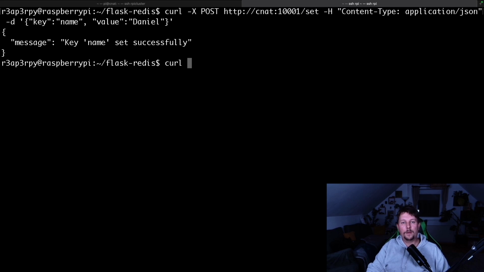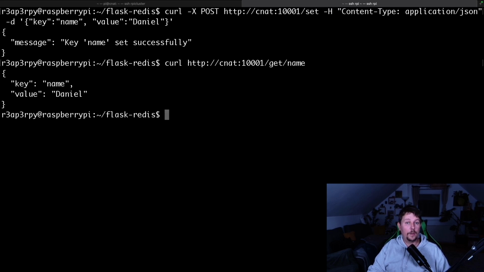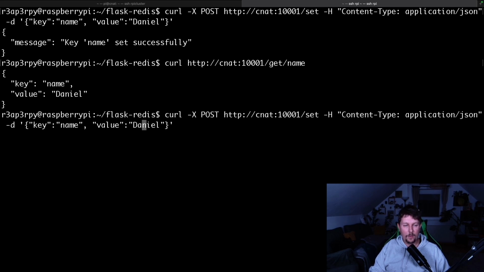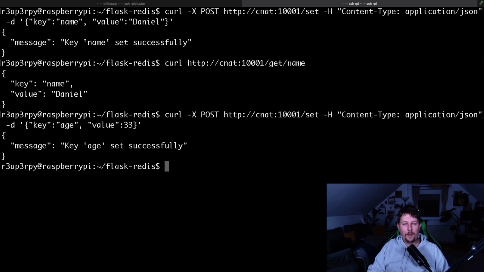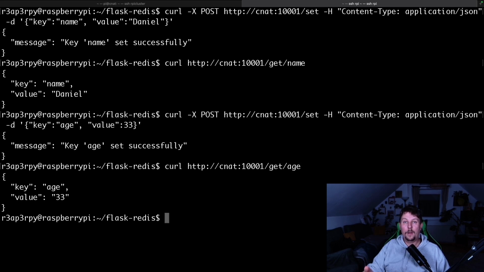And if you want, CURL, HTTP, localhost 10,001, get name. It should return the appropriate value. So let's give it the age, which is 33, and get the age. And as you can see, it is working.